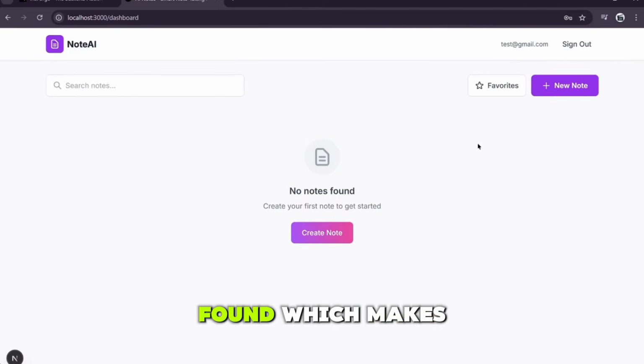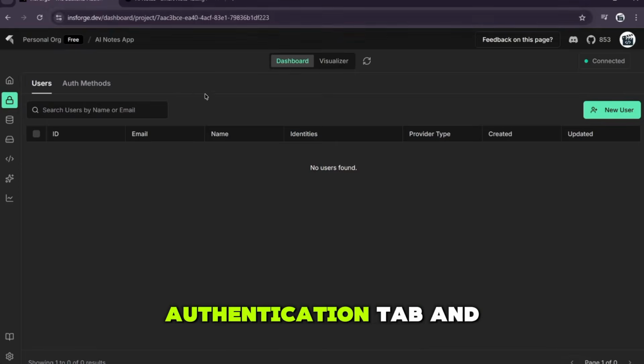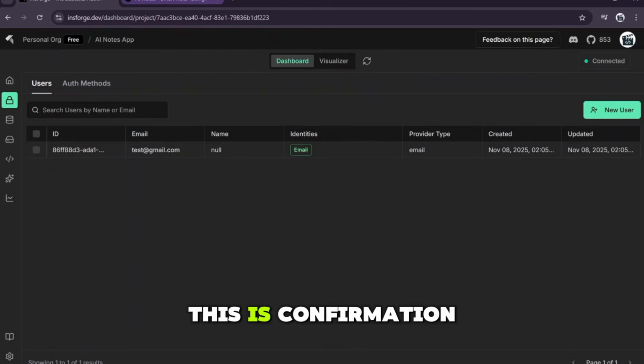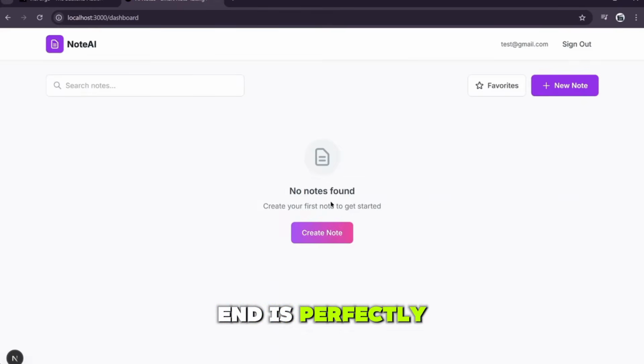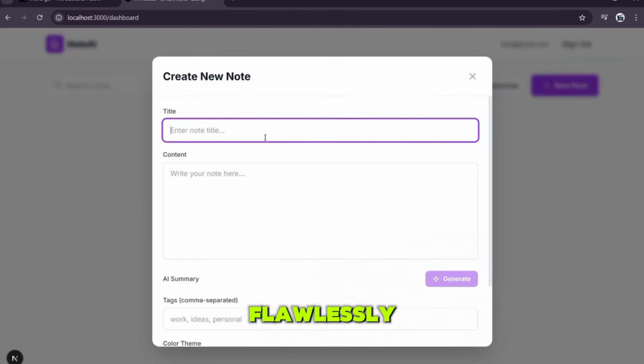It says no notes found, which makes perfect sense since this is a brand new account. Now for the real moment of truth. Let's go back to our InsForge database, navigate to the Authentication tab, and hit the refresh button. And there it is. Our new user, test@gmail.com, has been successfully created and stored in our database. This is confirmation that our front end is perfectly connected to our backend. The entire authentication system is working flawlessly.